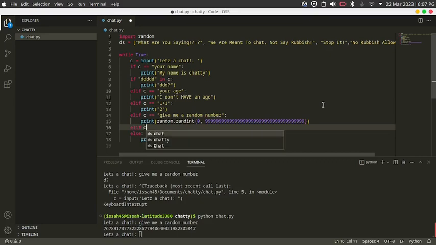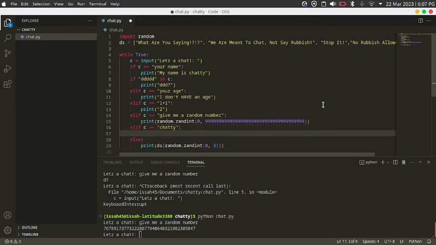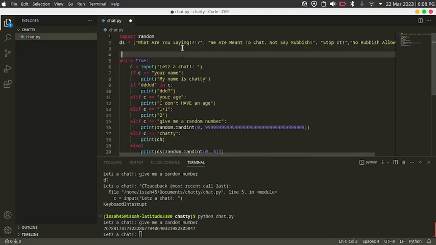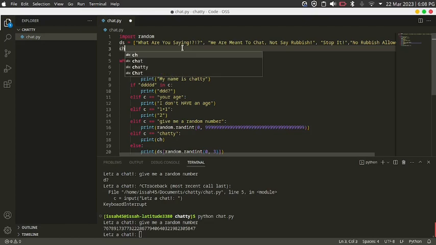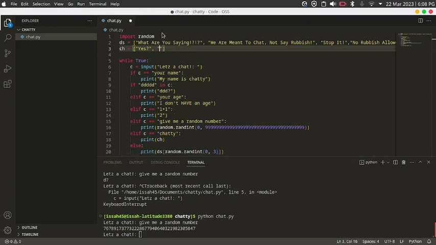Now we also want it so that we can say chatty, then it is going to print something called ch, and then the ch is going to consist of all the commands we'll be able to say. Ch is equal to yes, and then the more we say chatty, the more angry the chatbot will get. I'm going to say yes.